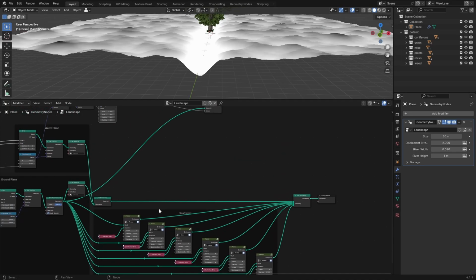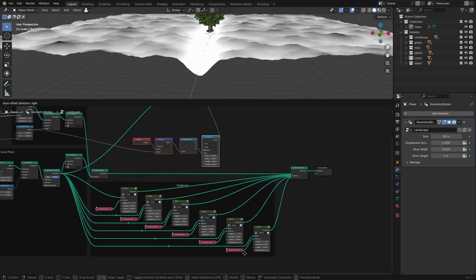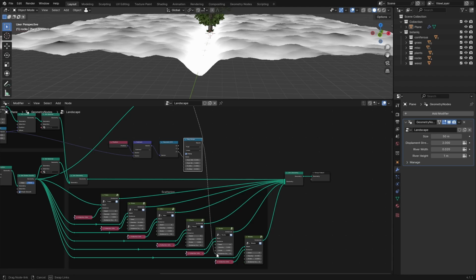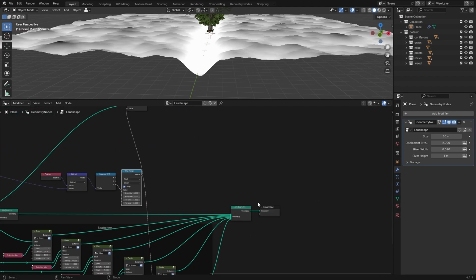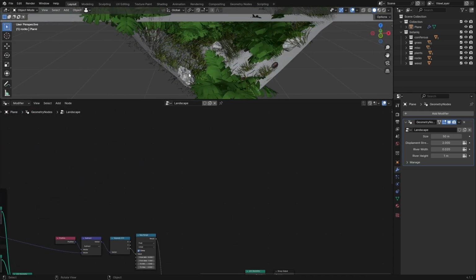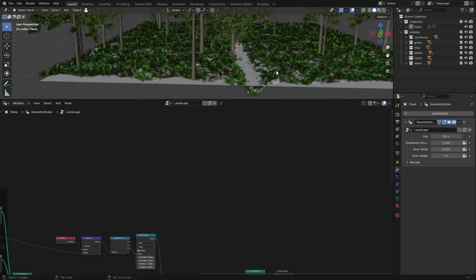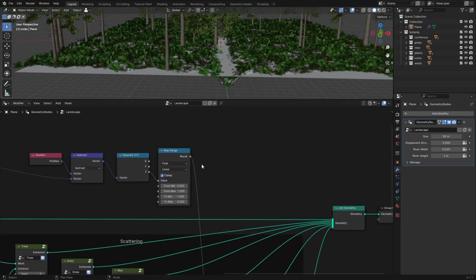So right here in the scaling, we can just put this value. Let's move it over here and then get this map range into the scale of the rocks. If we now preview this, you will see the rocks being big here and then just being small here. So we need to do some math to kind of make this a little bit better.